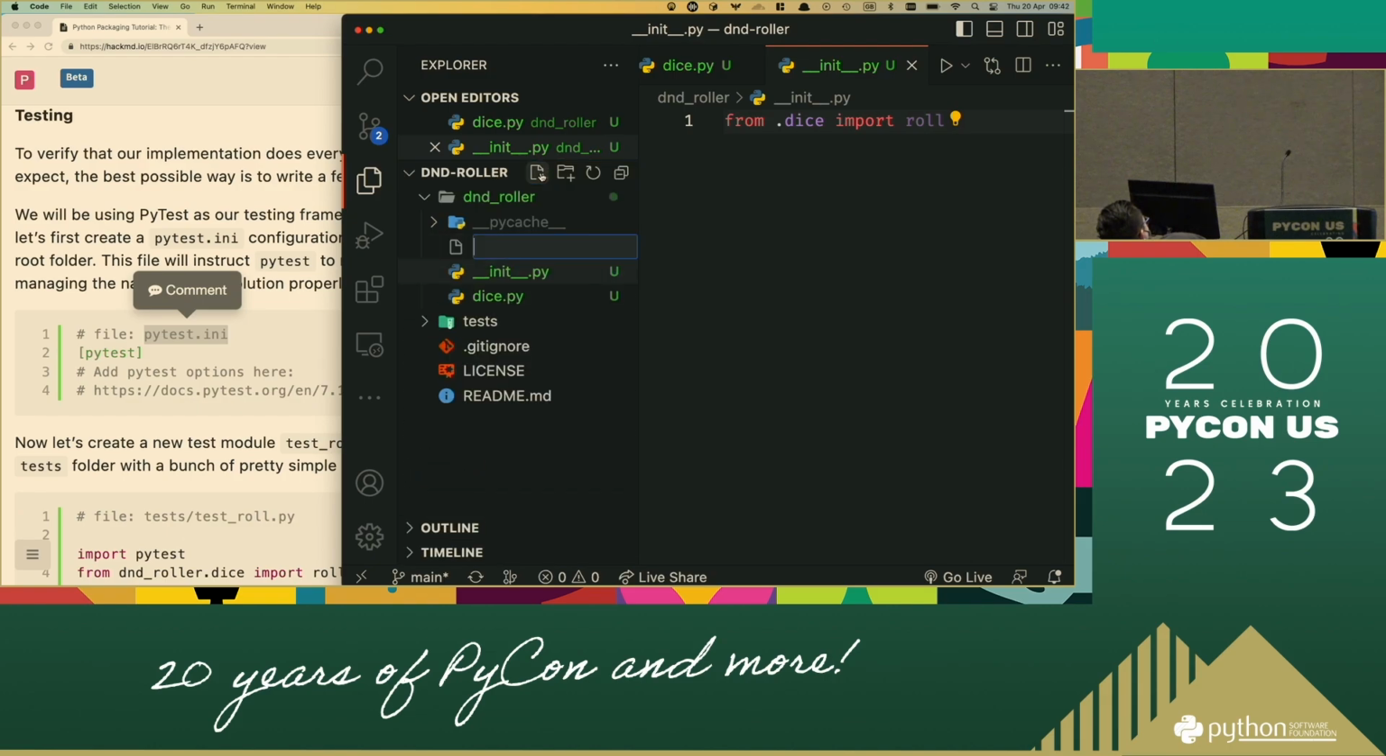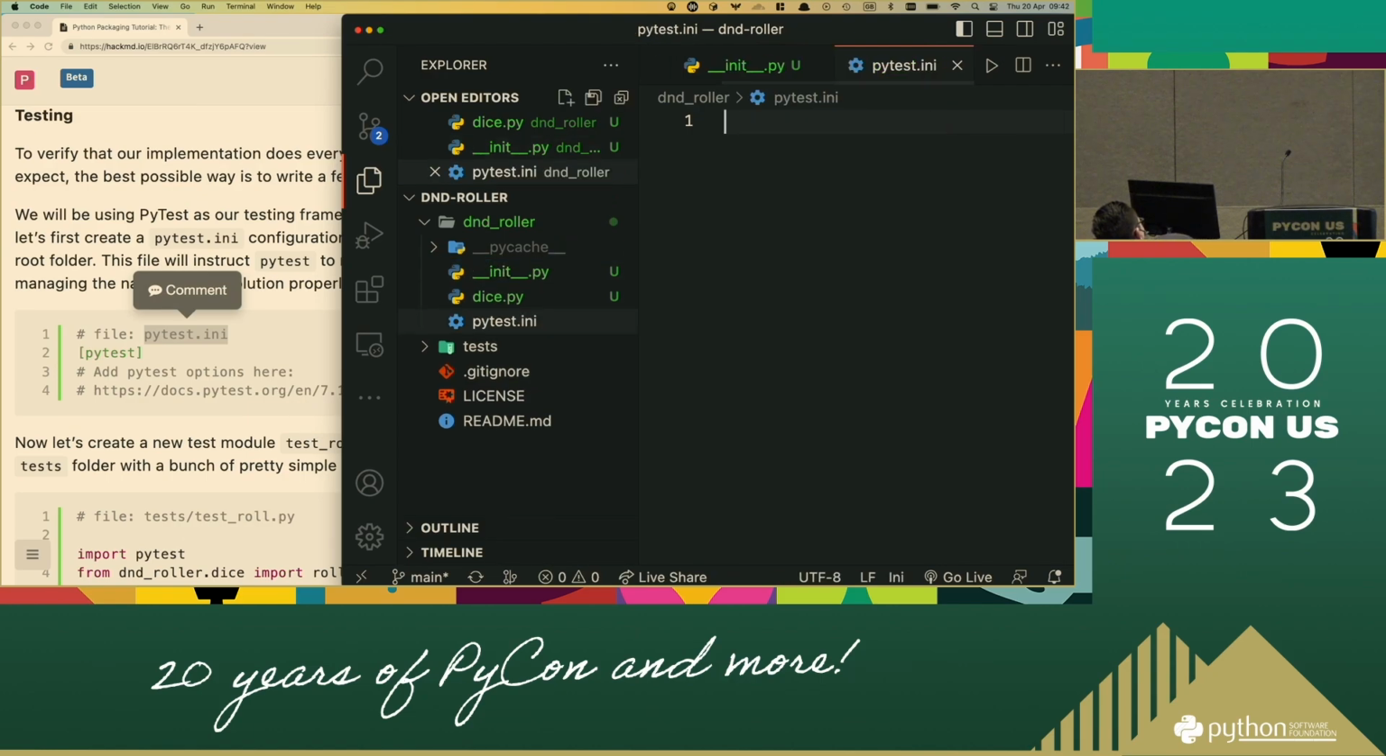So here, not this level, I think the other one. I will be moving it later. It's not working with me, pytest.ini. And this should live in the main root folder.